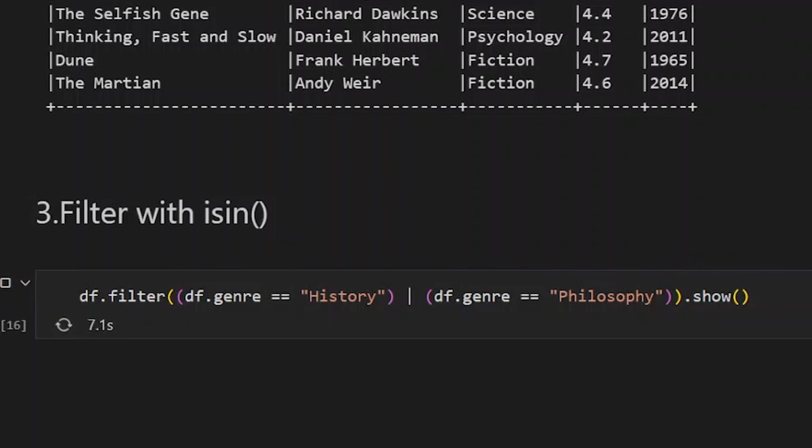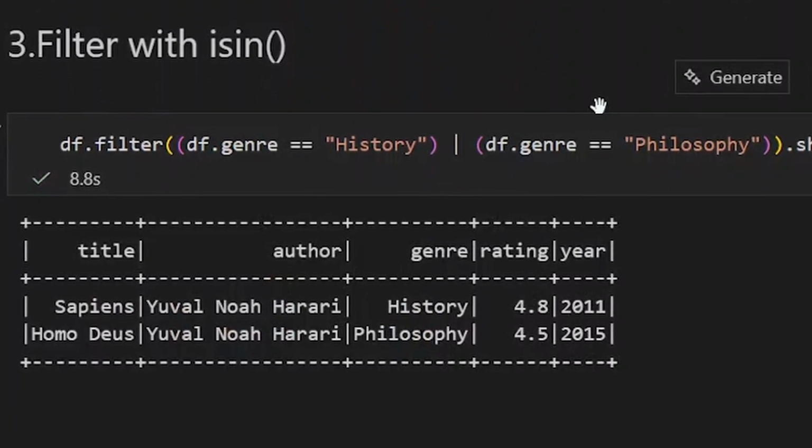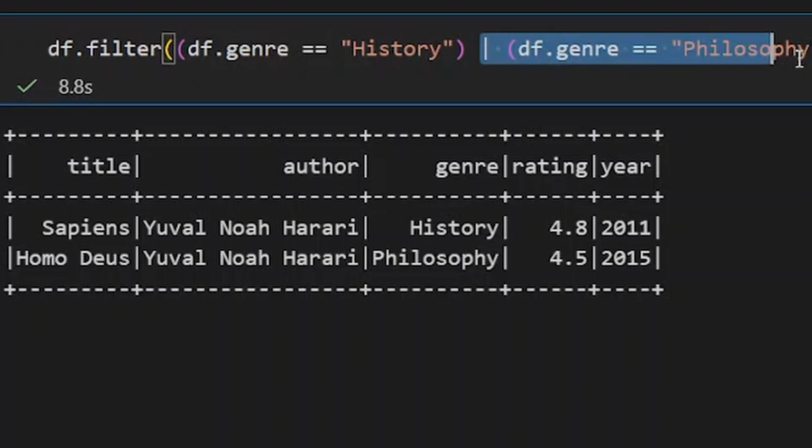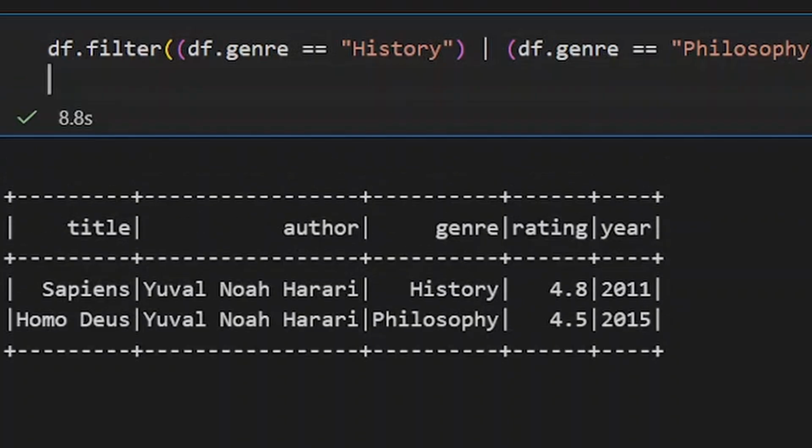all these first two books from the books dataset, Sapiens and Homo Deus. And as you can see here, it is a clunky, long way and it's not scalable. Imagine we want to retrieve also science and fiction, what we would have to do is concatenate multiple OR conditions. That's not professional, nor scalable.